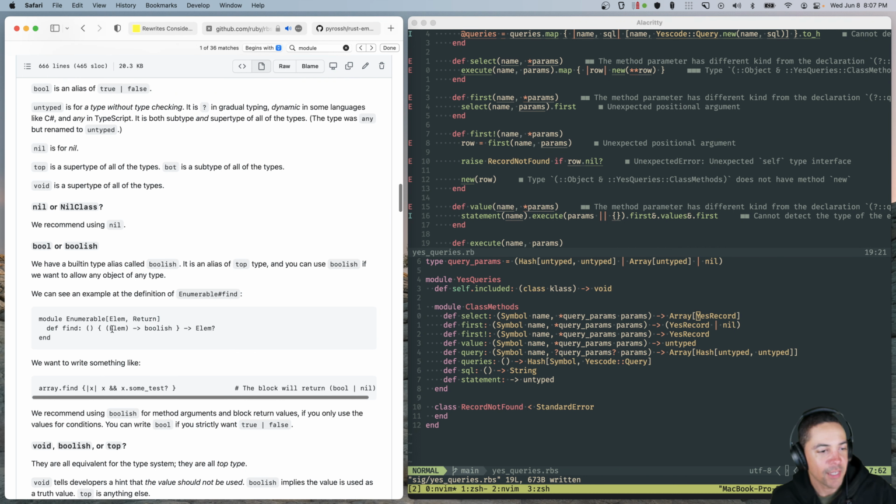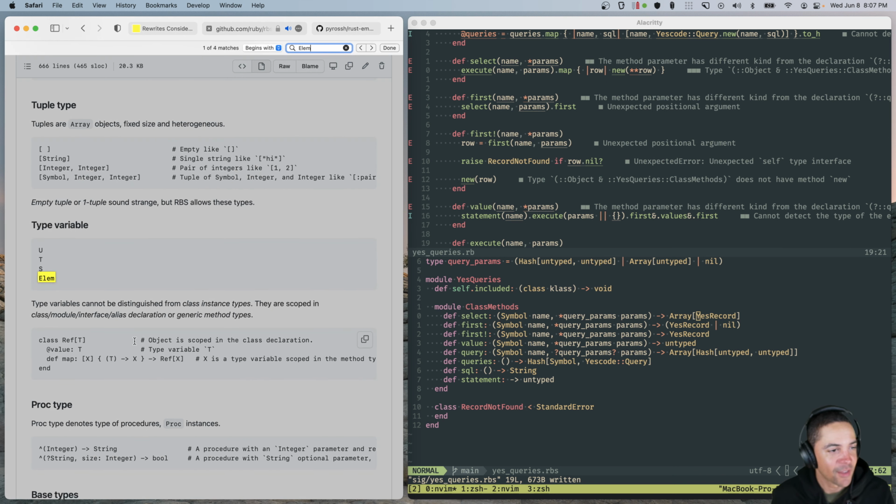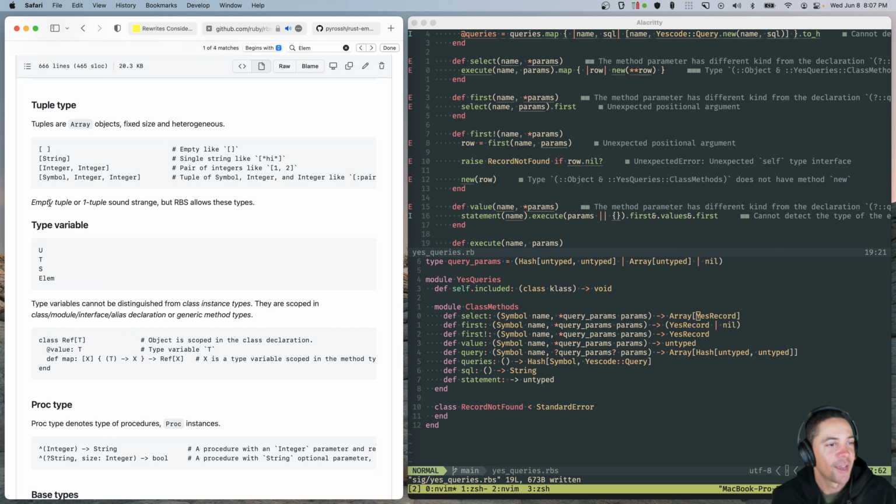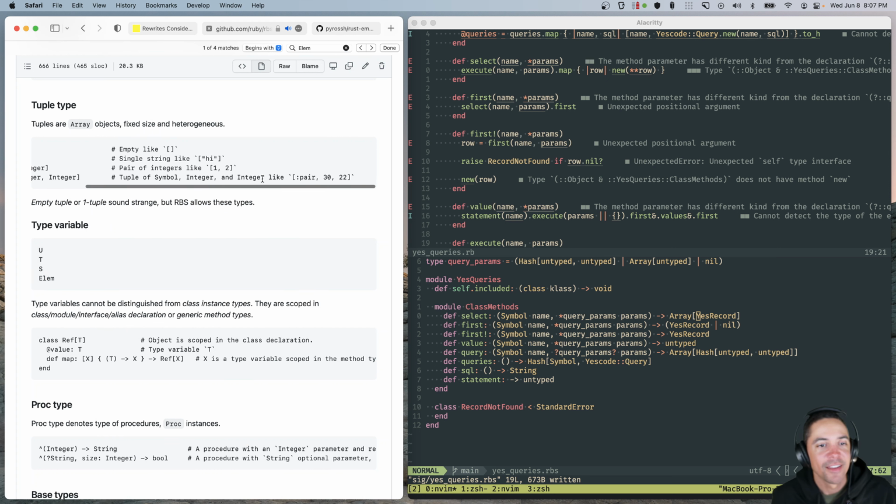And then they have find, which takes an lm and returns a boolish and a nillable lm. So that's kind of... why use lm though? What is the difference? Like, is that something type variable? Empty tuple or one tuple sounds strange, but RBS allows these types.